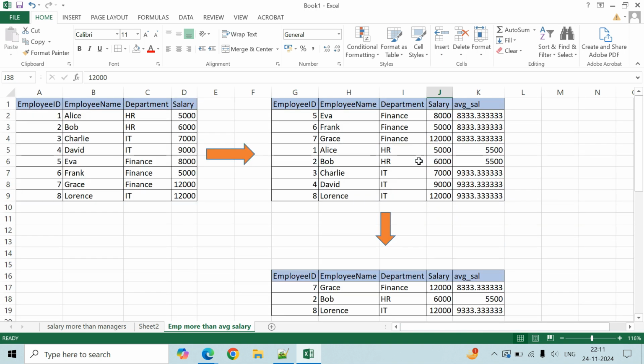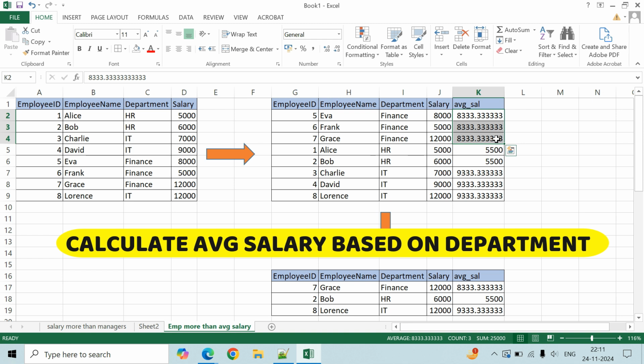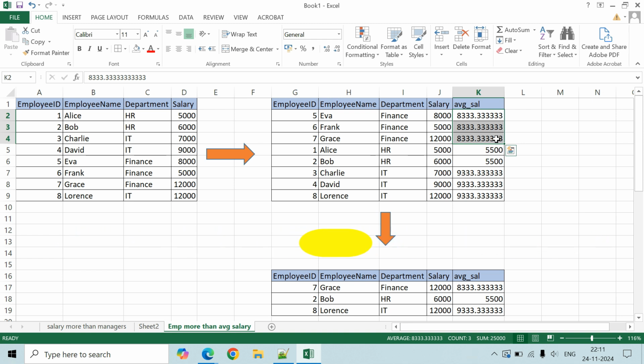The first thing you need to do is calculate the average salary based on each department. How can you calculate the average salary for each department? You have to group by each department and calculate the average salary. For finance, as one group, what is my average salary? For HR, what is my average salary? For IT, what is my average salary? How can you do it?